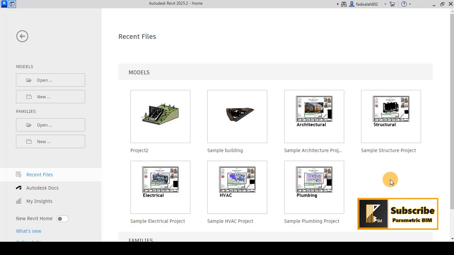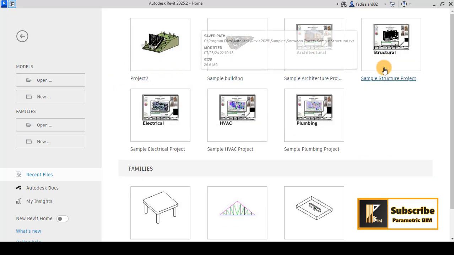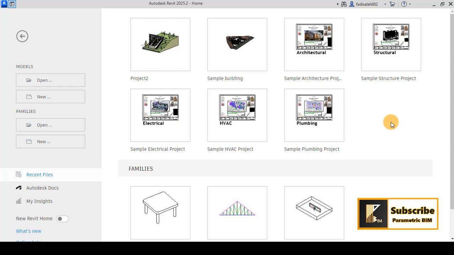In this tutorial we are going to introduce a small course for beginners for Revit 2025. We will start by introducing the recent file screen that we will face when Revit opens. As you see, we have here models, which are the projects and the recent projects that we worked on.